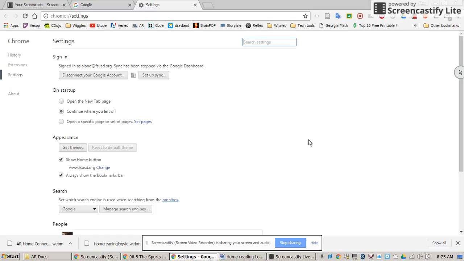Okay, and right now it already has me signed into Chrome. But if it did not, this button that says disconnect your Chrome account right now would say sign into Chrome. Okay, and so you would click on that. When you do that, you would need to enter your student's email address, or they need to enter their student address, okay, which is their S number, S and 6 digits, at fsusd.org. Okay, the acronym for Fairfield Suisun Unified School District.